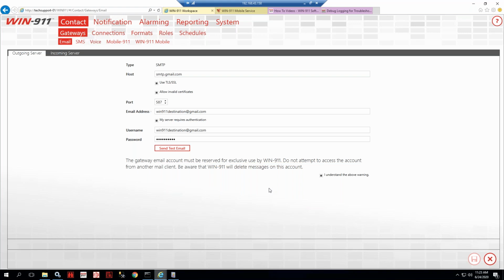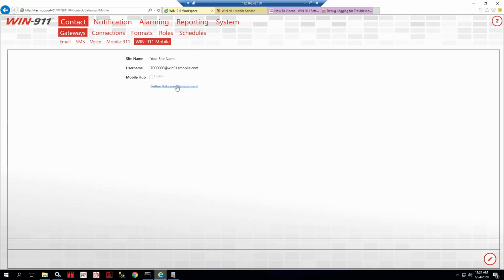All right, we got one other question here. Does the WIN-911 machine need internet access for the online gateway management? Yes, it does. So the mobile side, it needs internet access on this machine. Now, if you don't have internet access and you want to use mobile, you need to use the hub, which is going to be this proxy machine. Basically, it just sends this traffic to a different machine. And that machine has to have internet access. Some machine has to have it.